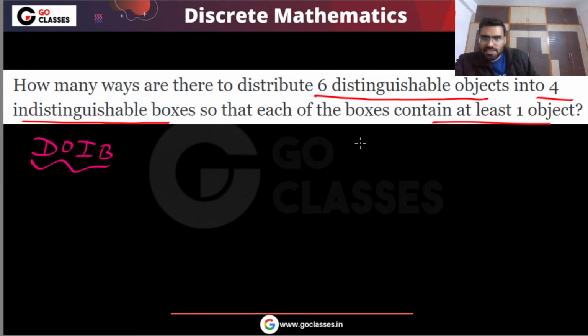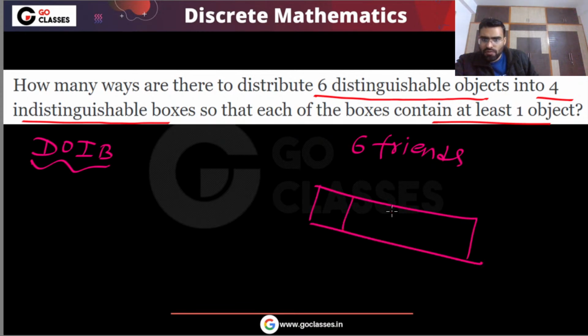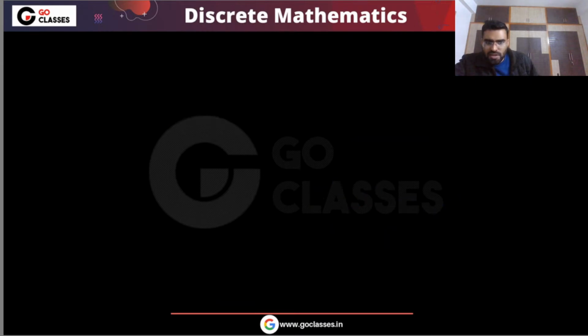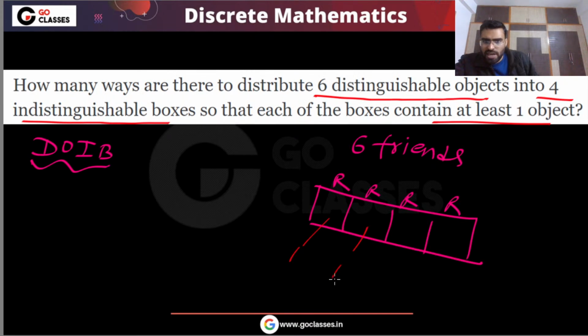So it's like six friends you have, and total four rooms you have. This is a haunted movie, and in this haunted movie there are four identical rooms, exactly the same rooms. Now each room must have at least one object. So how many partitions can you make? See, everyone must have at least one, at least one, at least one, at least one must be there.